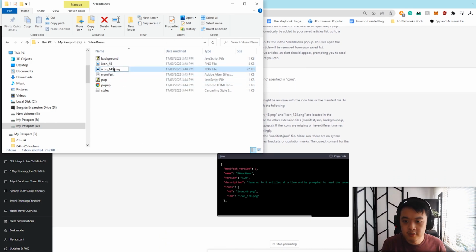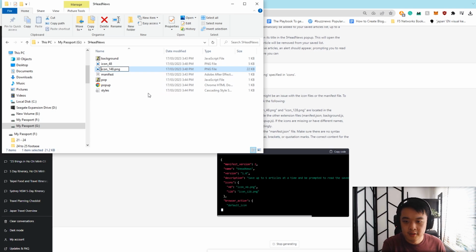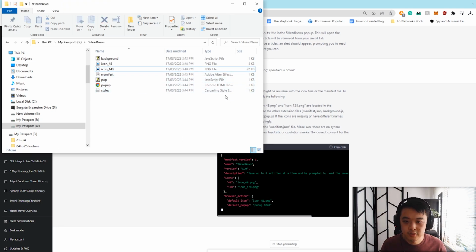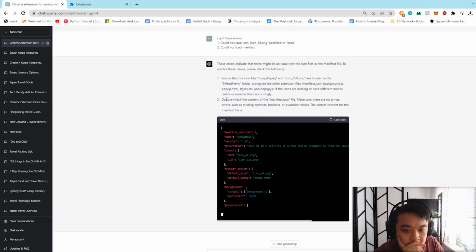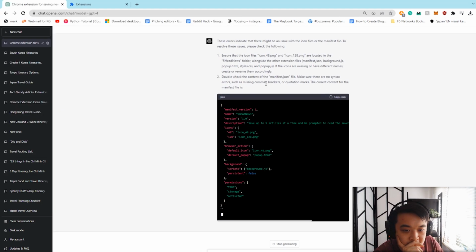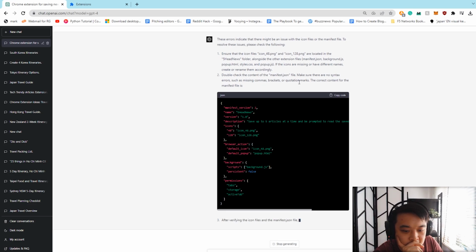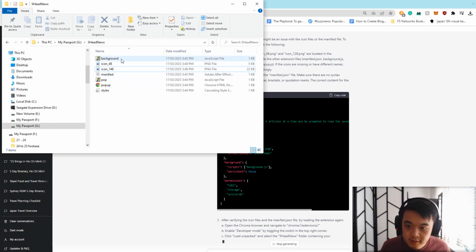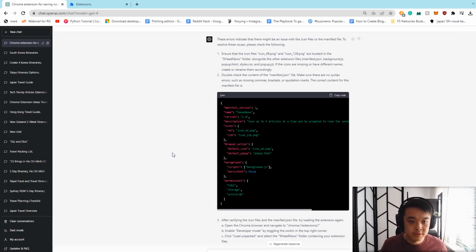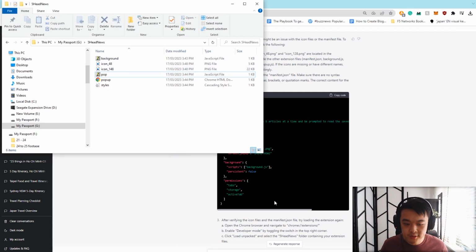Probably not, gonna lie, but at this stage, you never know, right? It says to double check the content, make sure there are no syntax errors such as missing commas or brackets. Alright, so after verifying, try loading it again. Alright, cool. So it's telling us to do the same thing. So I've changed that. The manifest is here, Adobe After Effects JSON. Alright, so delete this.